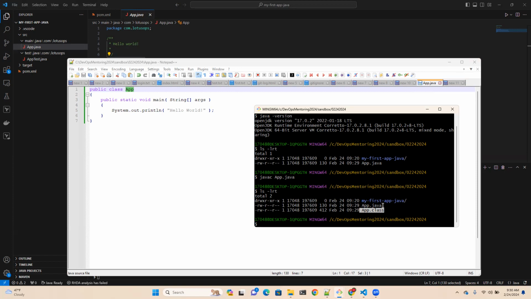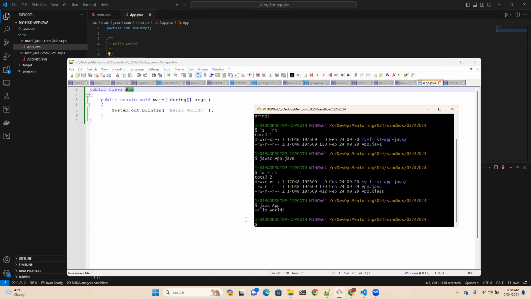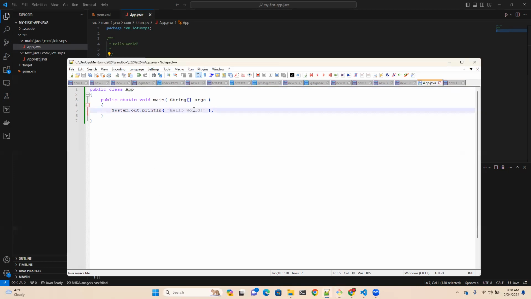What I'm saying is you can write a Java file in a human readable form, and you have to create a class out of it. The way to create a class out of it is javac App.java. That's the command. So this class is created over here. Then what you can do is java App, and it prints out hello world over here. I can go ahead and do whatever I want.